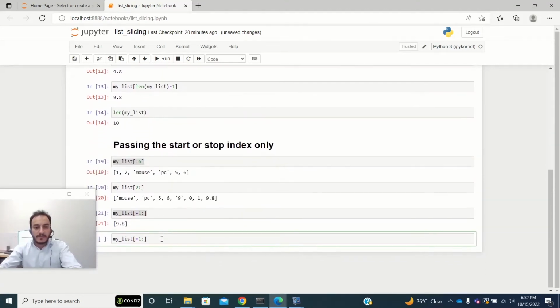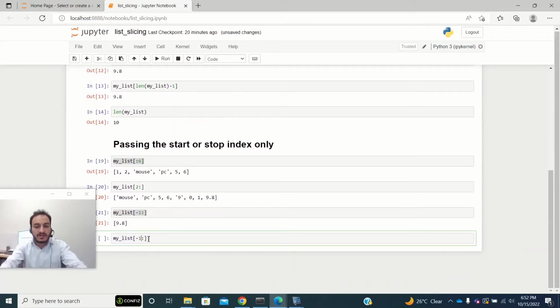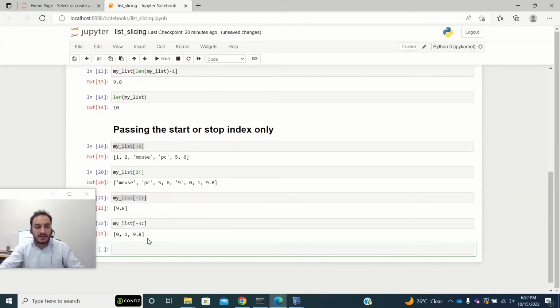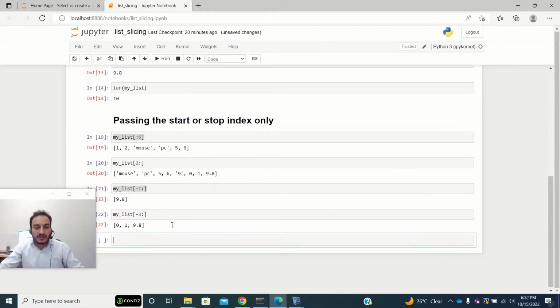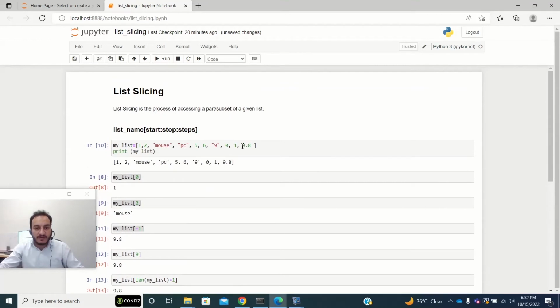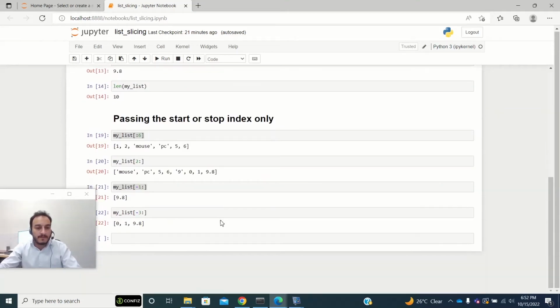So here I will simply change -1 to -3, and now you can see that it will start from -3. This was -1, this was -2, and this was -3. So it will start from this index and print 0, 1 and 9.8. So this is a scenario in which we just pass a start or stop value, and it will consider the other value as default, as maybe start or end of index.